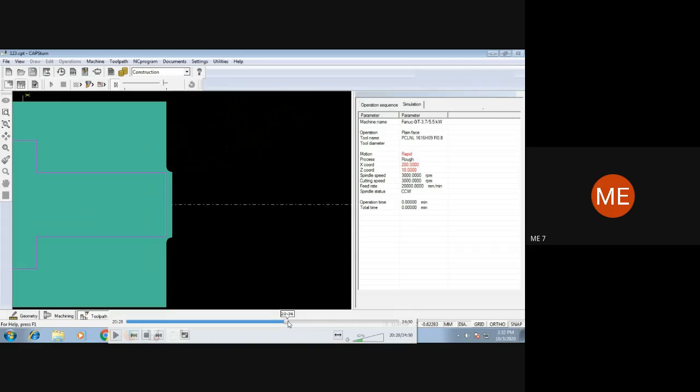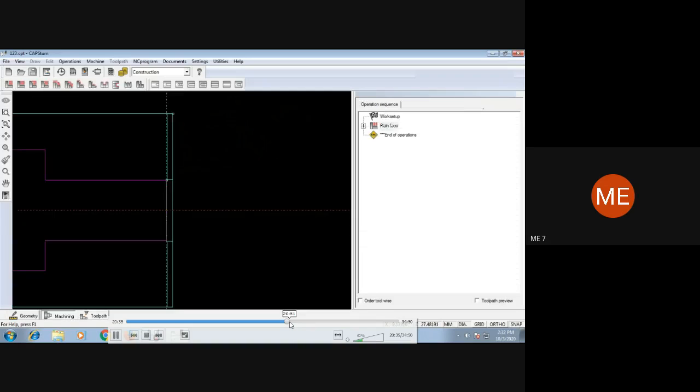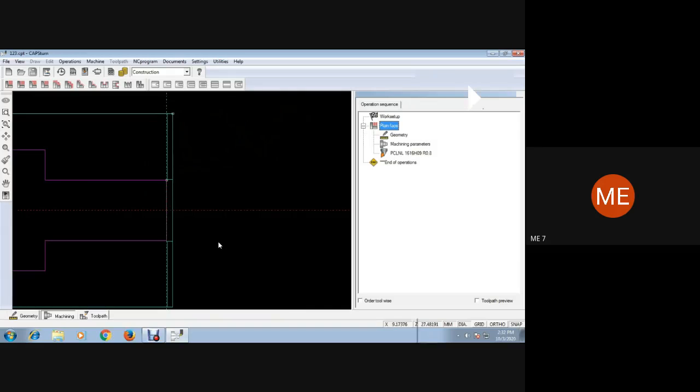When the simulation is done and we click on the play button, you can see that the plane face operation has been carried out. Now we'll go back to the machining tab and give all the operations.